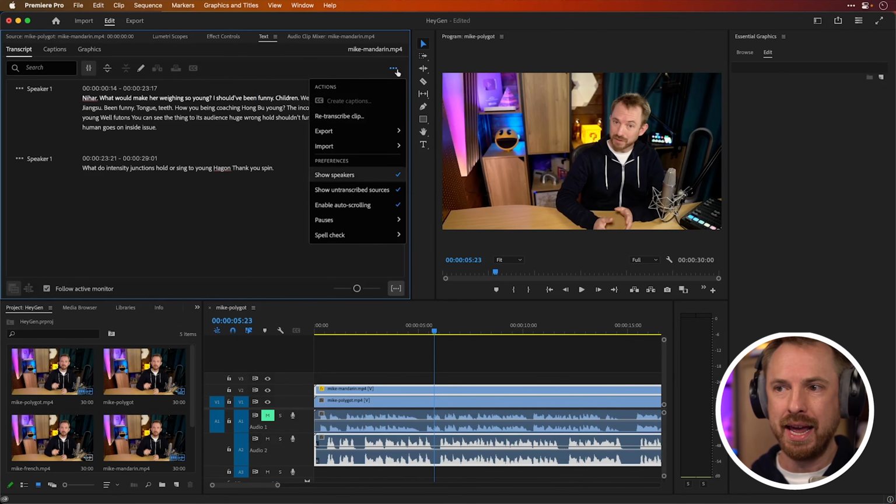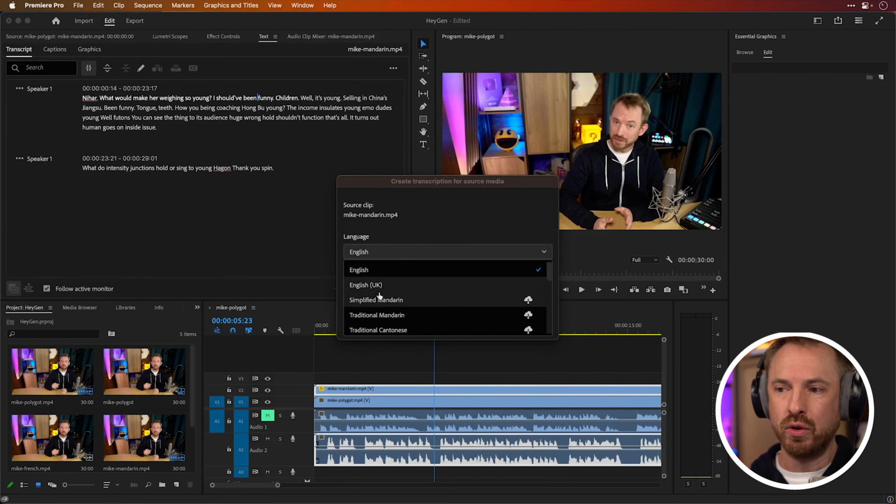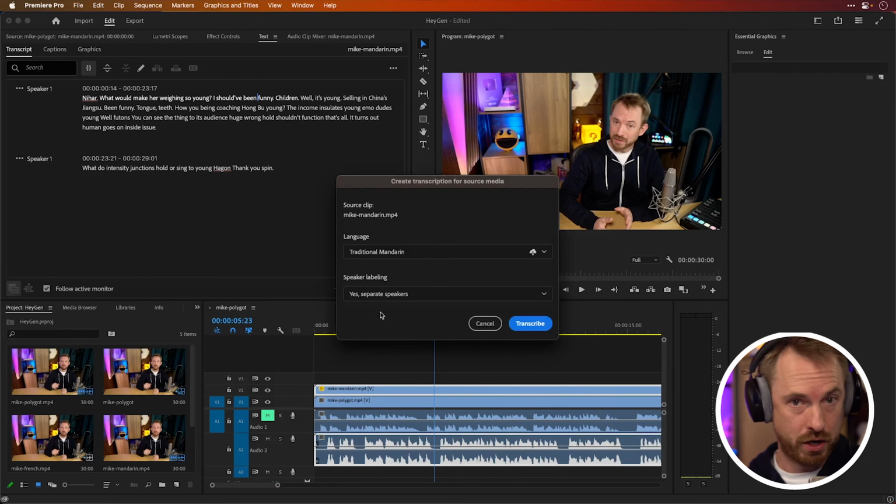Well, I can actually go in here and I can retranscribe the clip, but this time, instead of selecting English as the language, I can choose something like traditional Mandarin, which of course is what I'm speaking here. So we'll click Transcribe. Now it's got the little download icon there, meaning that you might need to install the Mandarin model on your computer.